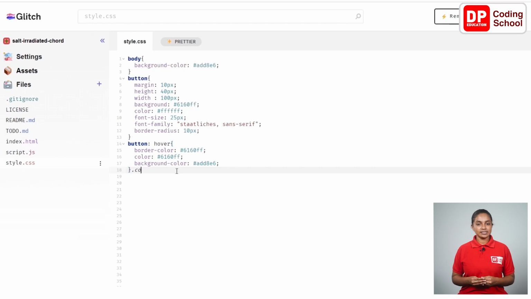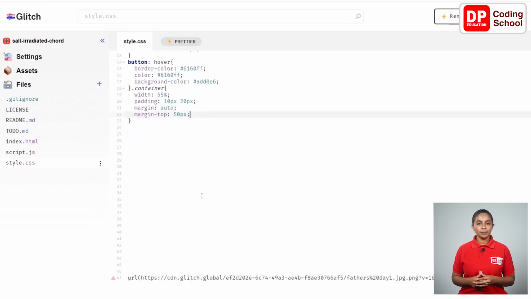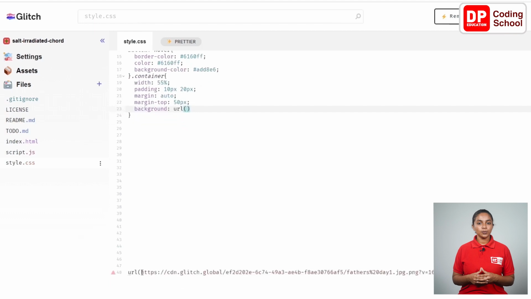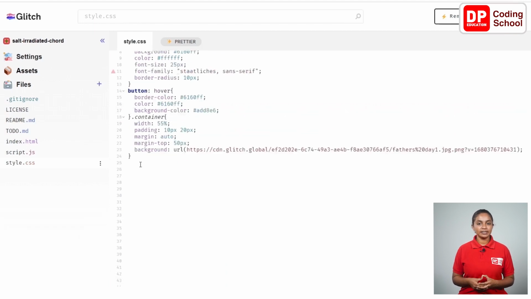Inside the dot container selector, inside the curly brackets in the 19th line, width :55% semicolon and enter. Padding :10px, 20px semicolon and enter. Margin :auto semicolon and enter. Margin -top :50px semicolon and enter. Background URL open bracket and paste the location. Close the bracket semicolon and enter. Background size cover semicolon is entered.